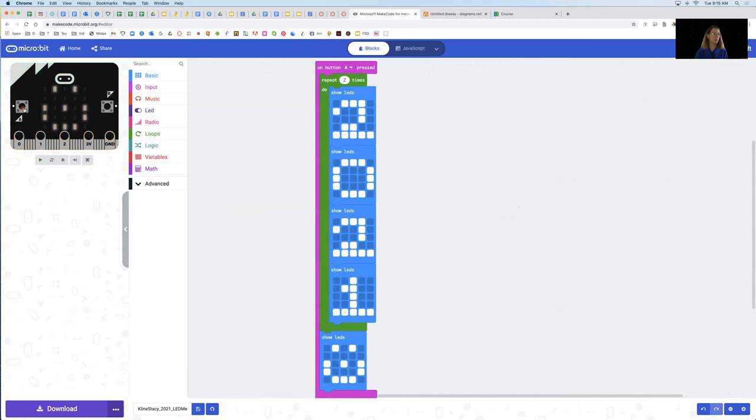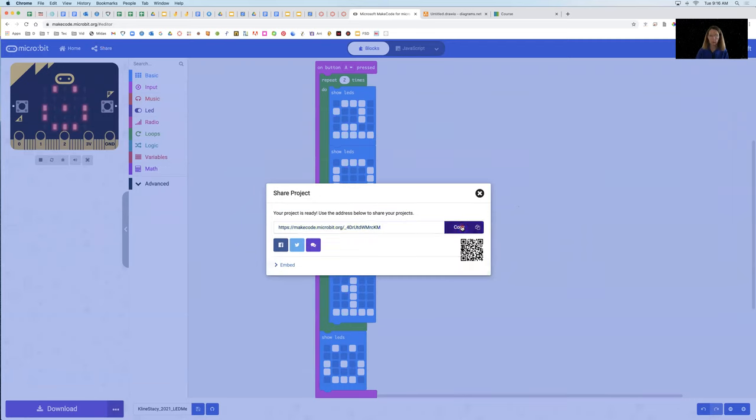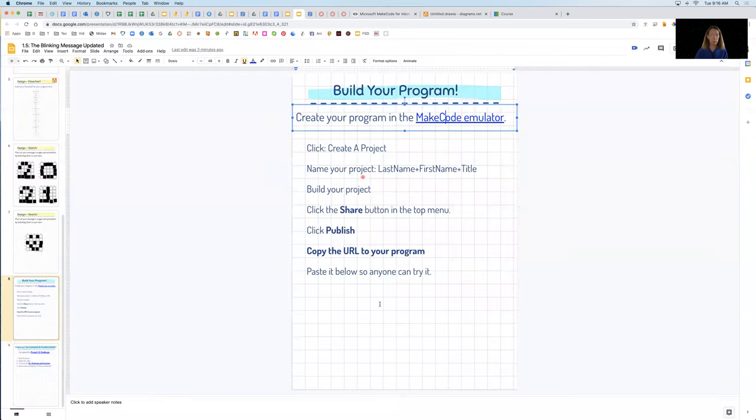So if you are trying to practice Miss Kline's, you can see it a little faster then. So don't forget, you're gonna share it. It automatically saves. Then you have to publish it. Then you're going to copy it. That's the code. You're going to put the copy in your booklet.